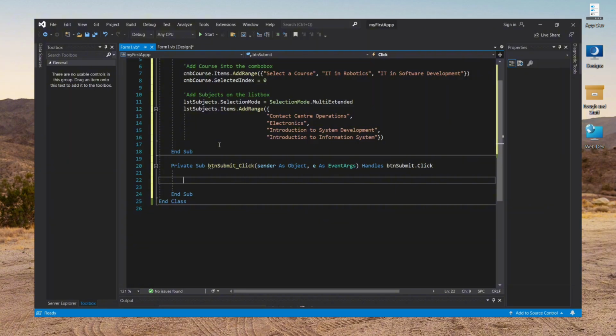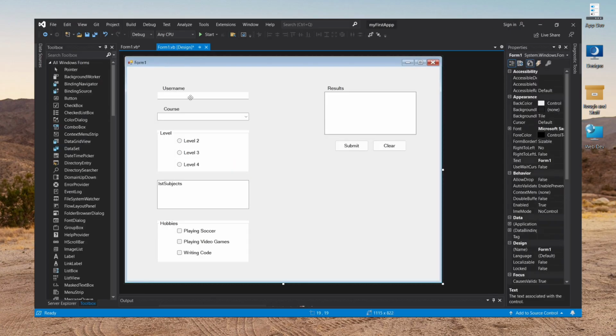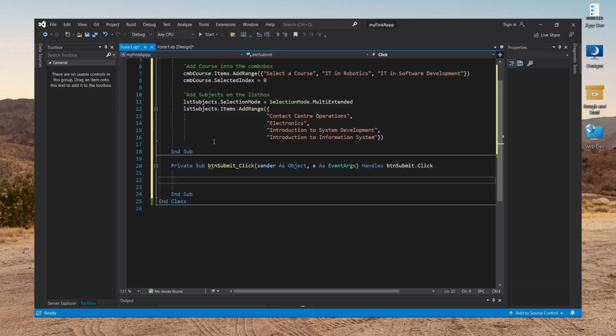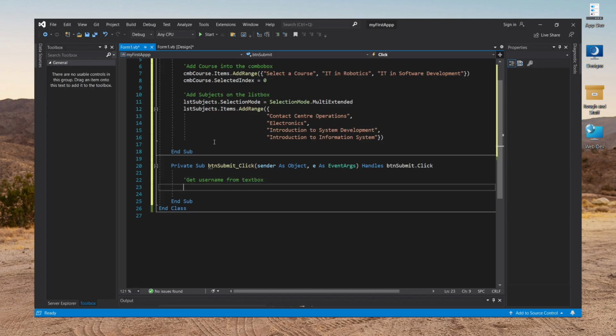First, let's start by getting the username from the user text box. Let me give it a comment: get username from text box. You will see these comments come in handy because at some point you're going to write a lot of code. So you might want to write a comment so that you know what this code does.